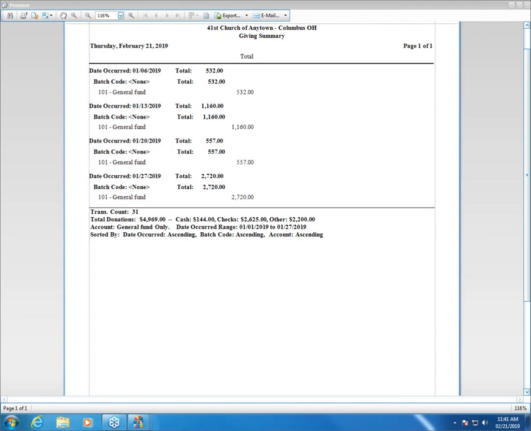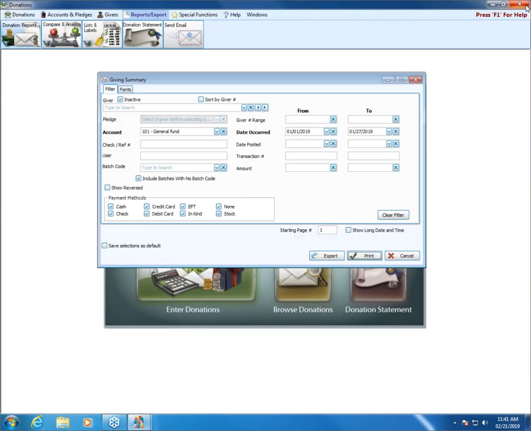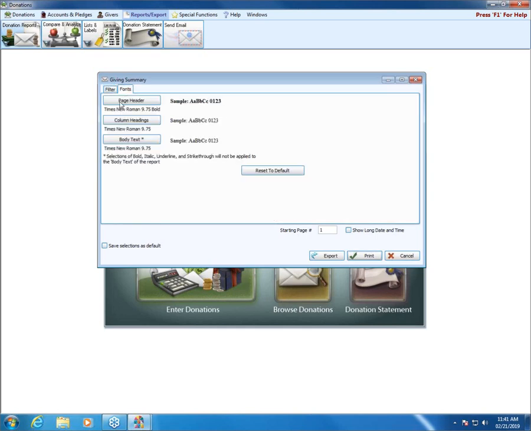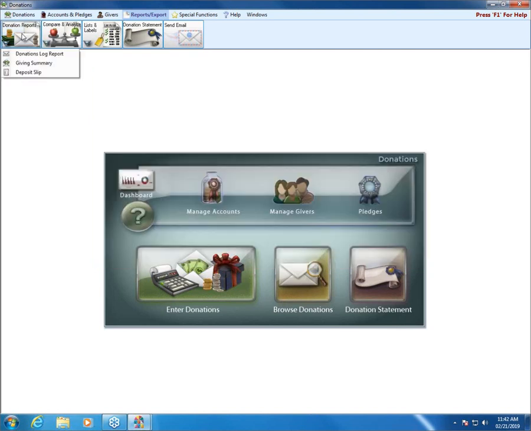All right, so the giving summary, you're looking at more of a totals as opposed to showing individual gifts posted on these particular days. Okay, that is our giving summary report. Again, we've got a fonts tab if we want to use that, change our fonts for our report there. All right, last report on our list here under donation reports is the deposit slip report.